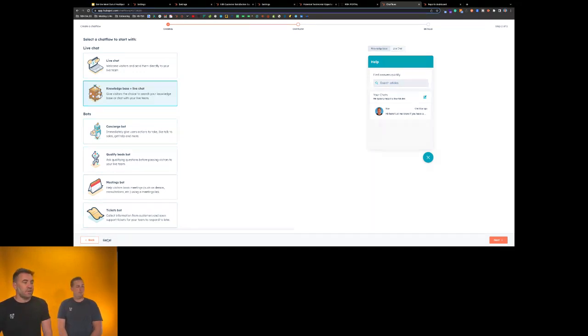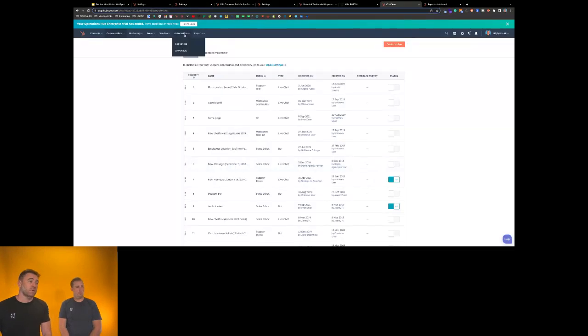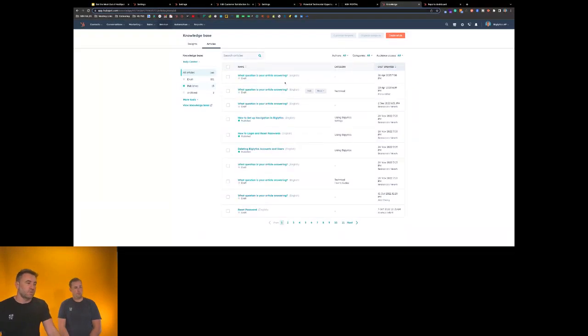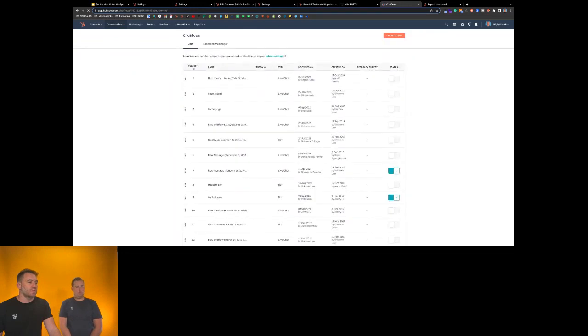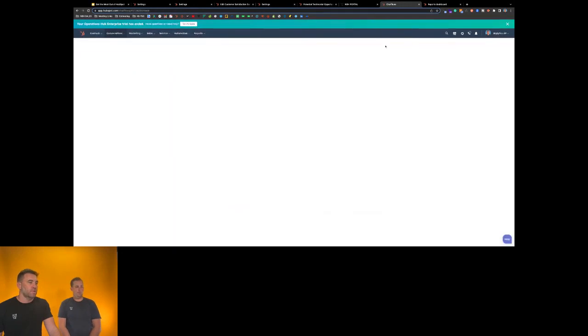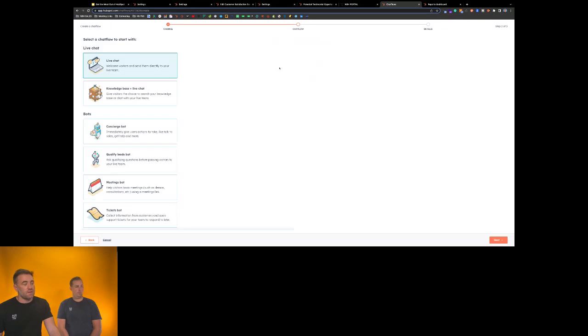If you have got a knowledge base, one, because this won't work otherwise, but the knowledge base obviously filled out with all of the necessary articles that you've got, and then under it's got chat flows, and then underneath that, what we want to do is click on create a chat flow, and then go to website, and then make sure that it is knowledge base and live chat. Then you can go through.